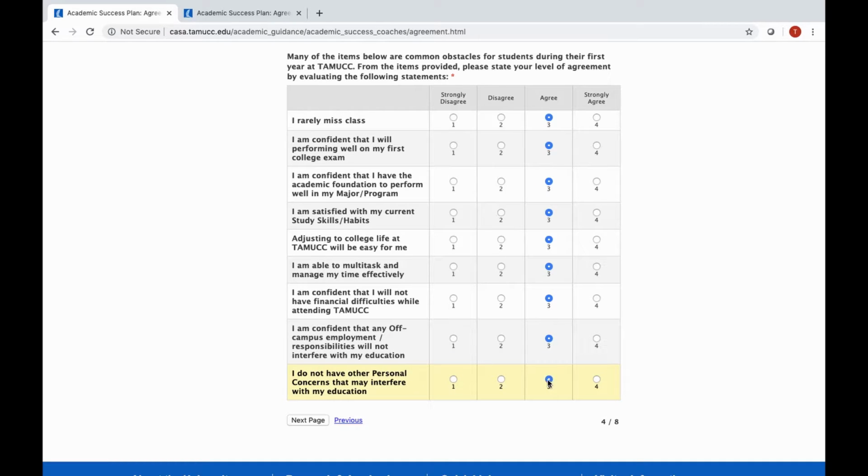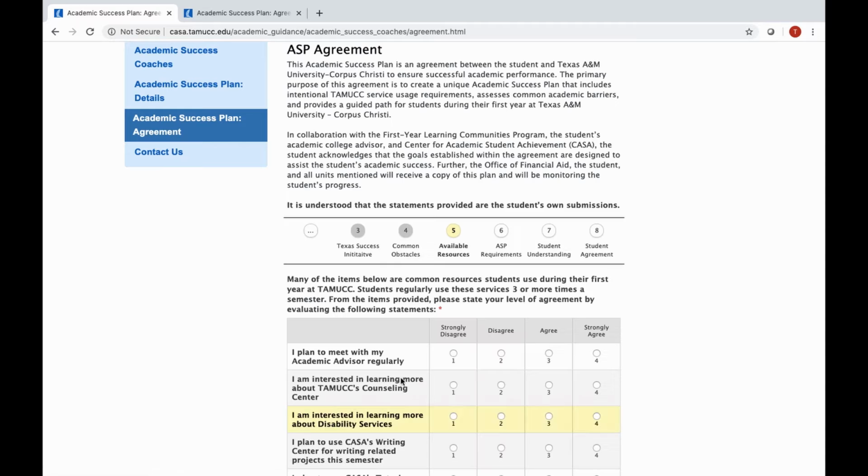Let us know that. So you do have to have all of this filled out in order to go to the next page. Otherwise, you're going to click next page and it's going to give you an error saying you have to fill in everything. So we'll hit next page.